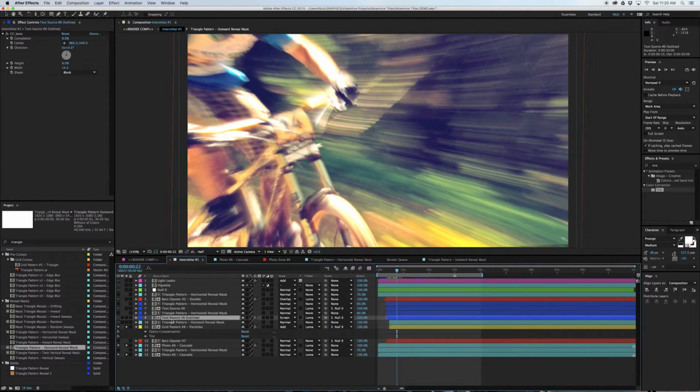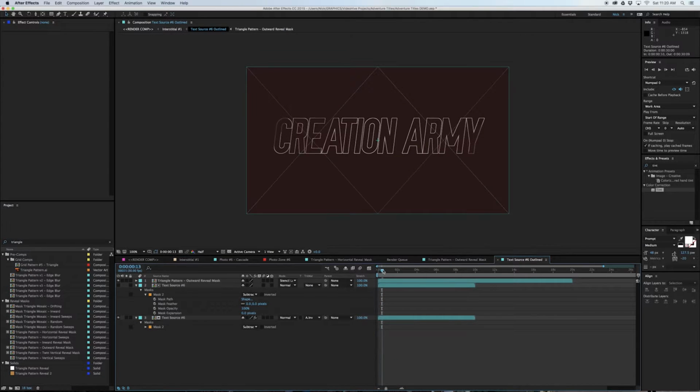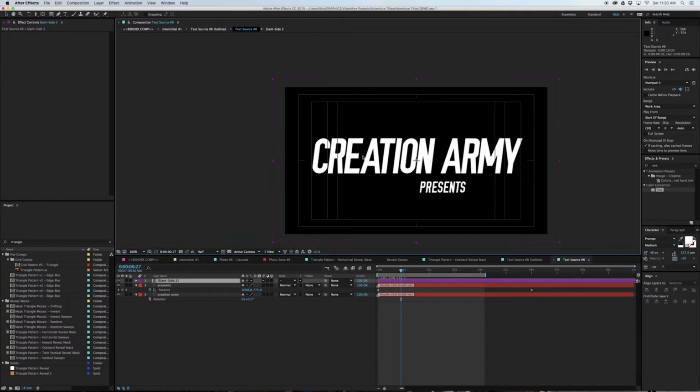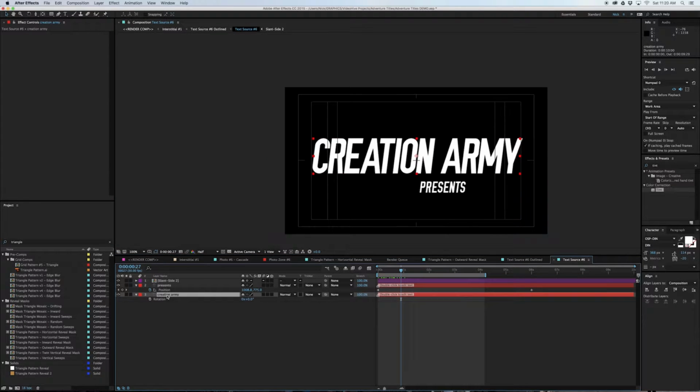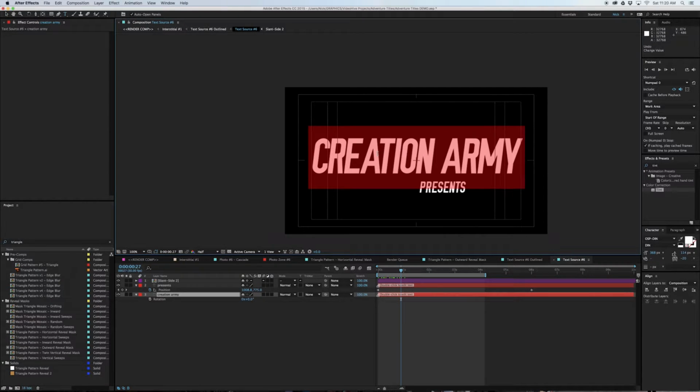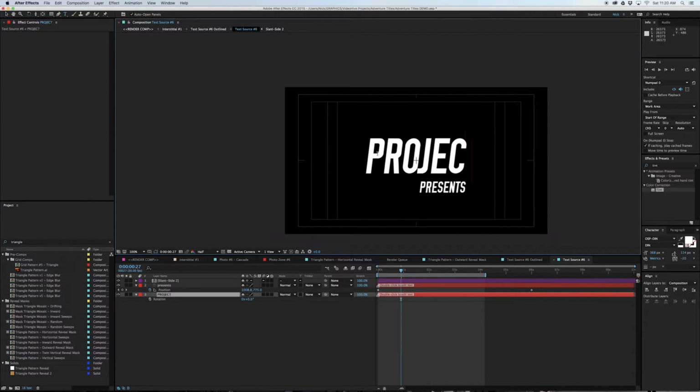Okay, text source. Let's jump into one of the text sources. These usually don't have to be proxied. This is an outline comp. Let's go into the text source number 6. Here's where you can change your text. If we go to these two red layers, these are our main text layers. So let's call this project title.